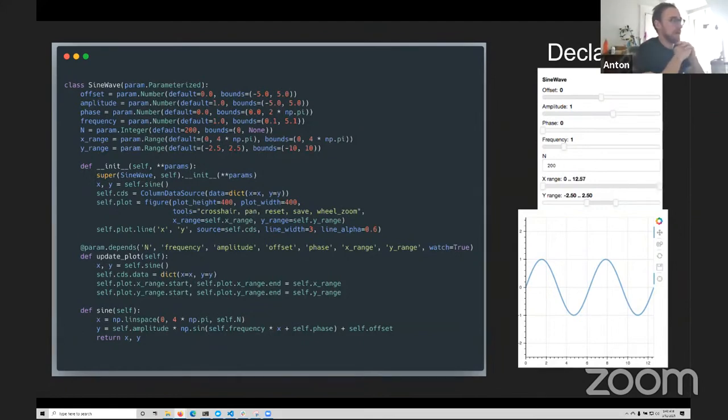So next you define the method. You define your init, create a data set in the typical Bokeh style, and create a plot. And what happens next is this update plot function, right? Panel relies on these things called decorators, specifically param.depends. If you decorate a function with param.depends, that function will be executed if and only if any of those parameters is changed. It's going to watch for their changes. So basically, if you change frequency, amplitude, offset, or any of those other parameters, update plot will be executed.